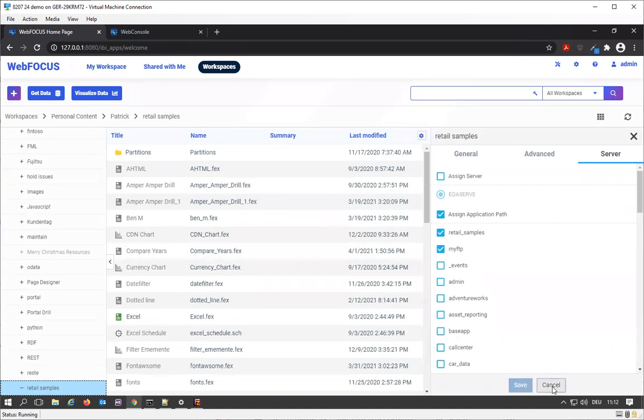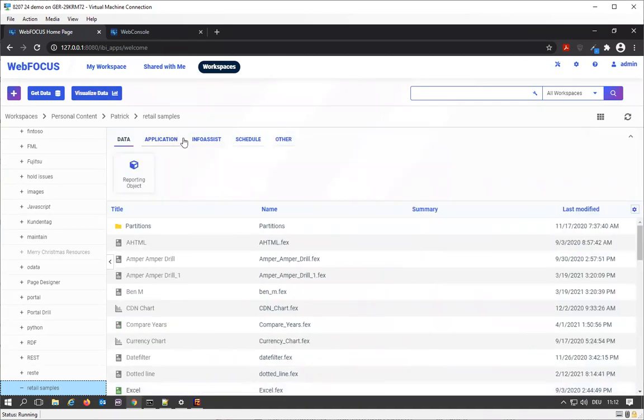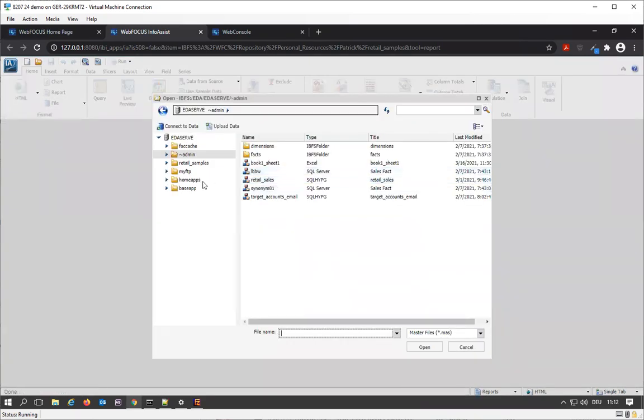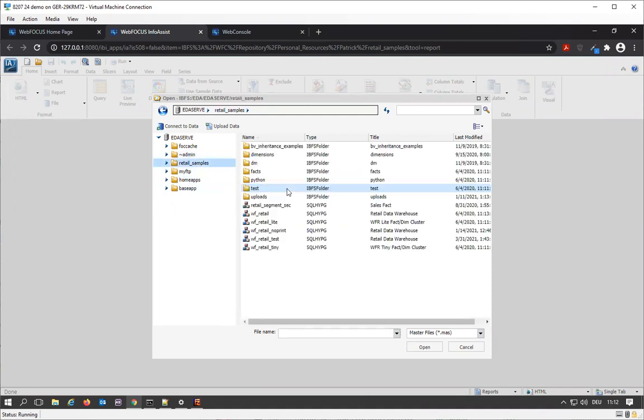So let's create some content. I can easily create whatever content I want to create. So let's go for Infosys. We could also go for Designer or for Code. And I'm going to create a very simple report using WebFOCUS reporting capabilities in here. So of course you see the my FTP folder. There's nothing stored in there, so it's not going to be anything useful now.